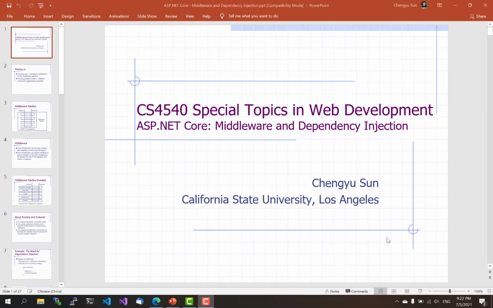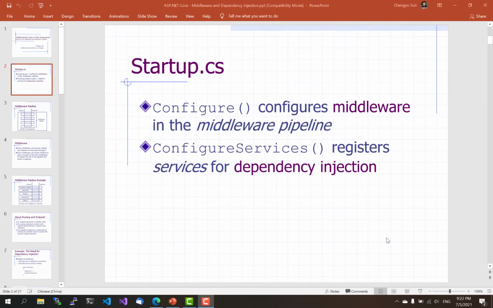In this video, we'll talk about two important things in ASP.NET Core, middleware and dependency injection. As we mentioned in the last video, the configure method in startup.cs is used to configure the middleware in the middleware pipeline.